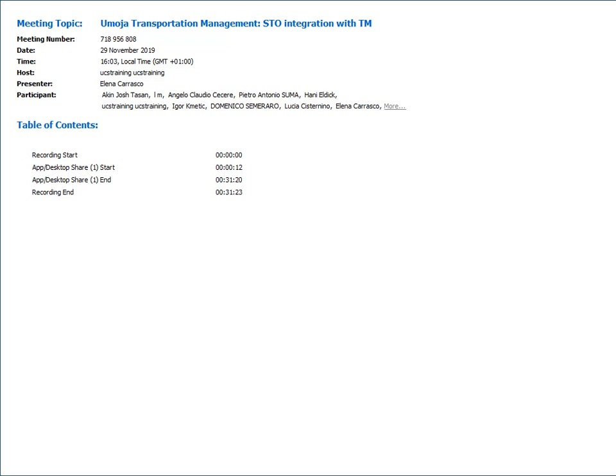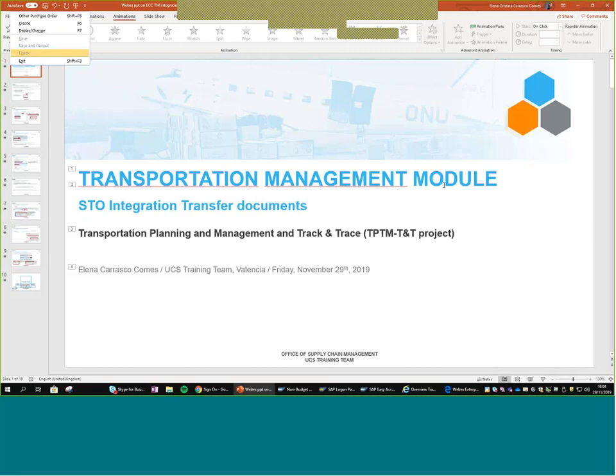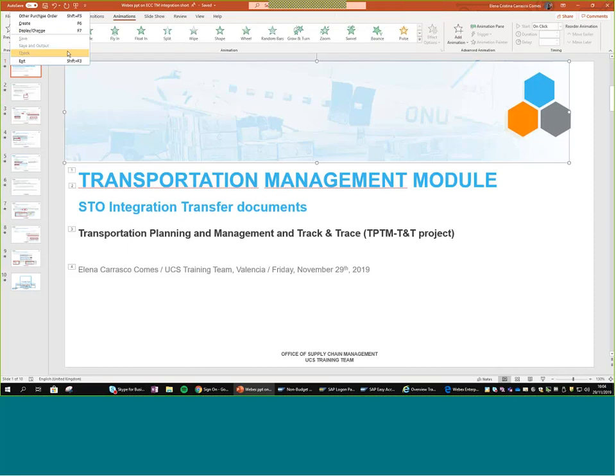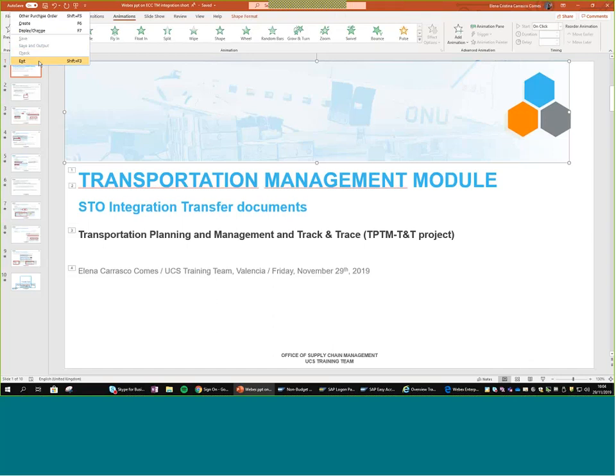Today, we're going to finish a series of WebExes in preparation of the implementation of the transportation module that kicks off next Monday.